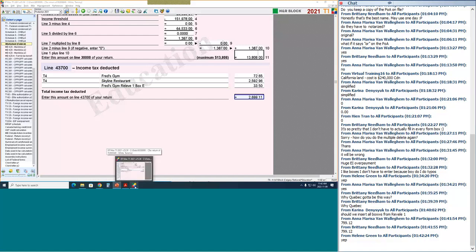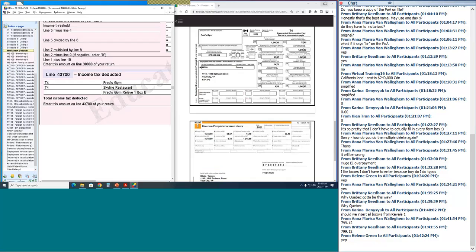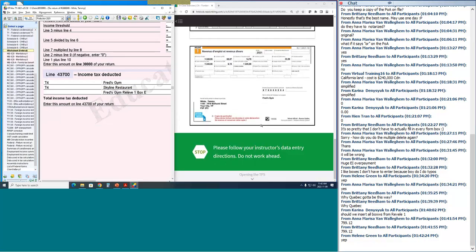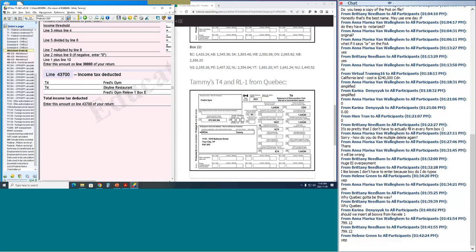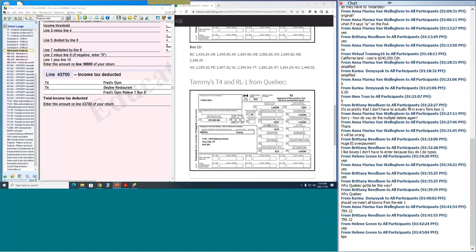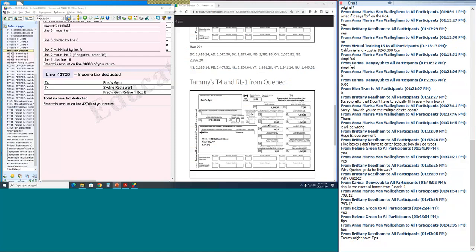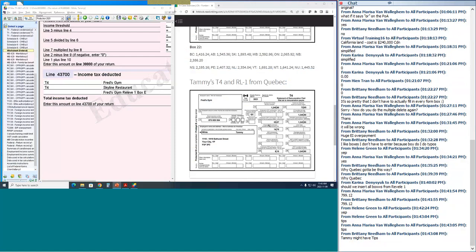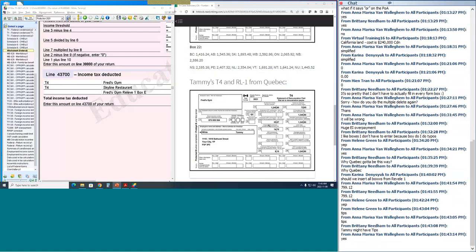So what else do we have to do for Tammy? Because Tammy is not done. So let me do this and make it small again. Tammy worked at a restaurant. What does that mean from a tax perspective? Tips. Did Tammy have tips? What do you think? Does the CRA expect to see tips? Absolutely they do. I need to find out how much the tips are.